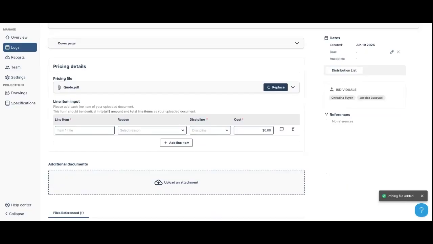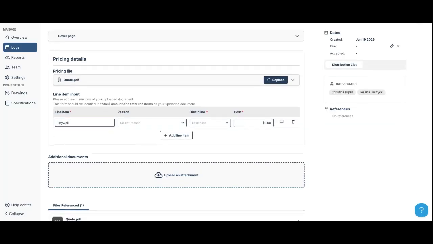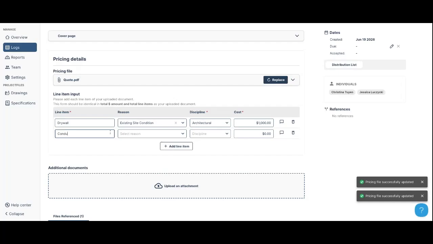The next thing we have is line items. This is where you have the opportunity to break out the additional costs, which typically makes it a little bit easier for your consultants to review. So for example, here, I'll say I have a drywall cost, the reason associated, and this is for architectural to review. Then I have conduit relocation. Same reason here, or you can select different ones, and this is for electrical. So now I'm nudging the electrical consultant in the right direction for what I need to review. So you can break this up as much or as little as you want to. If you wanted to leave it at one line item, that's up to you.